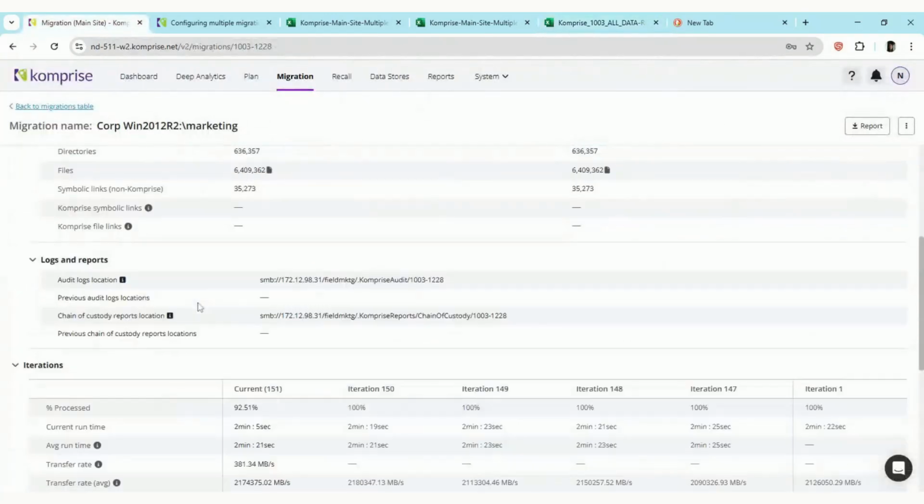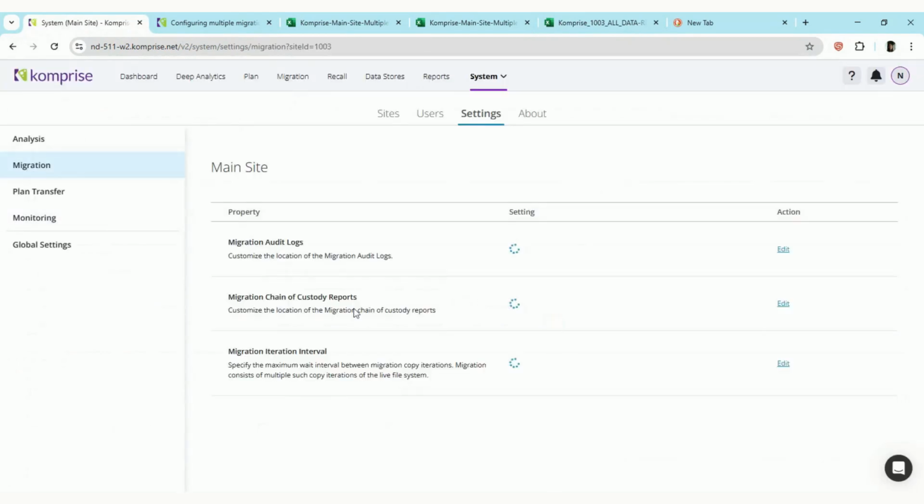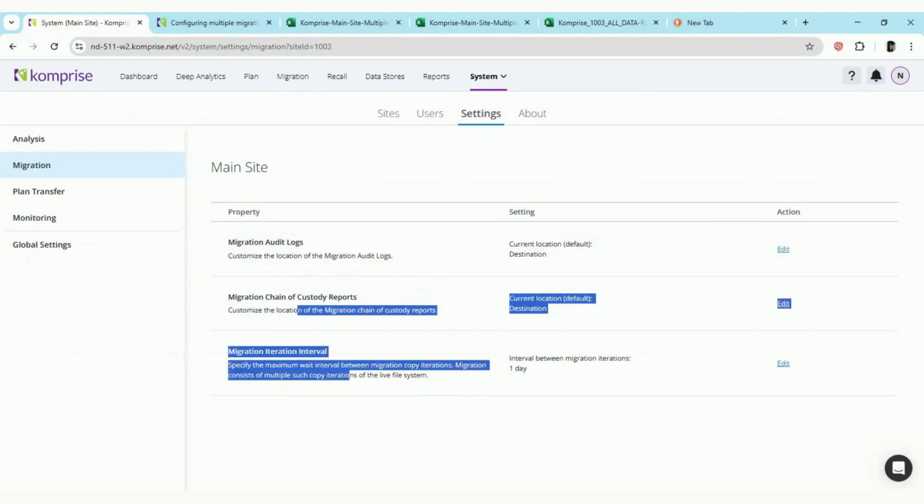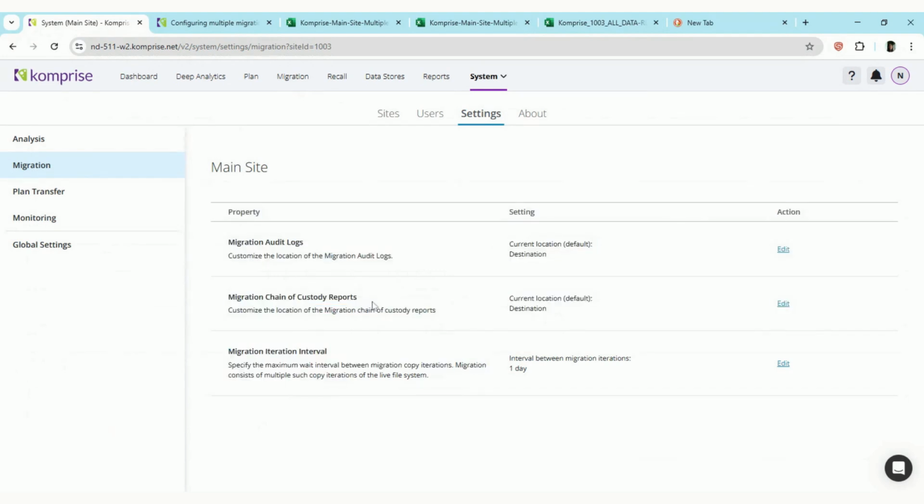Like I mentioned, the chain of custody report location by default is going to be on the destination file server, but you can configure it. So let's go to system and settings, and then you can go to the migration. If you look here, you'll have a migration chain of custody reports. You also have migration audit logs here.